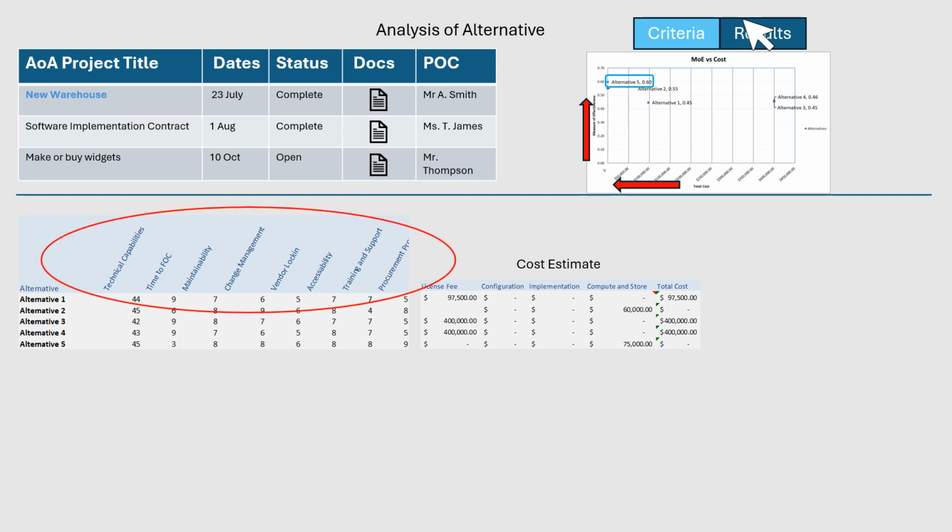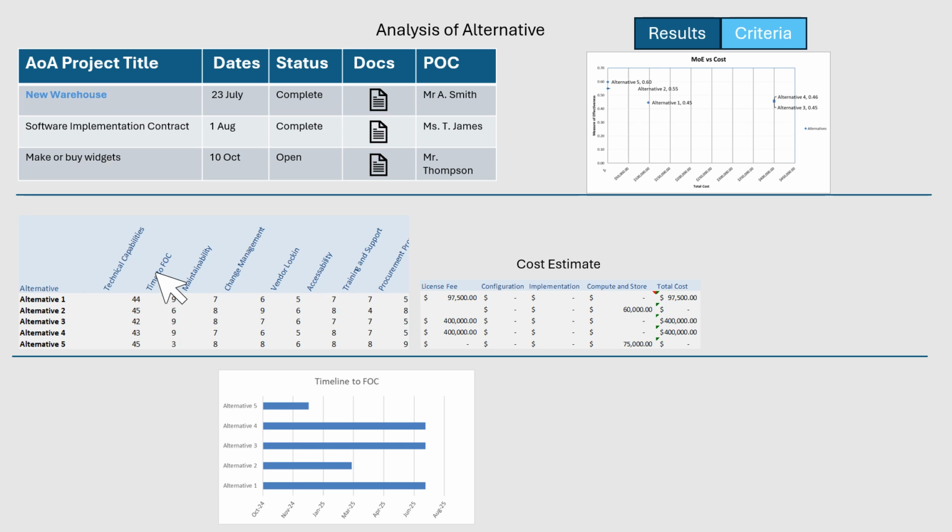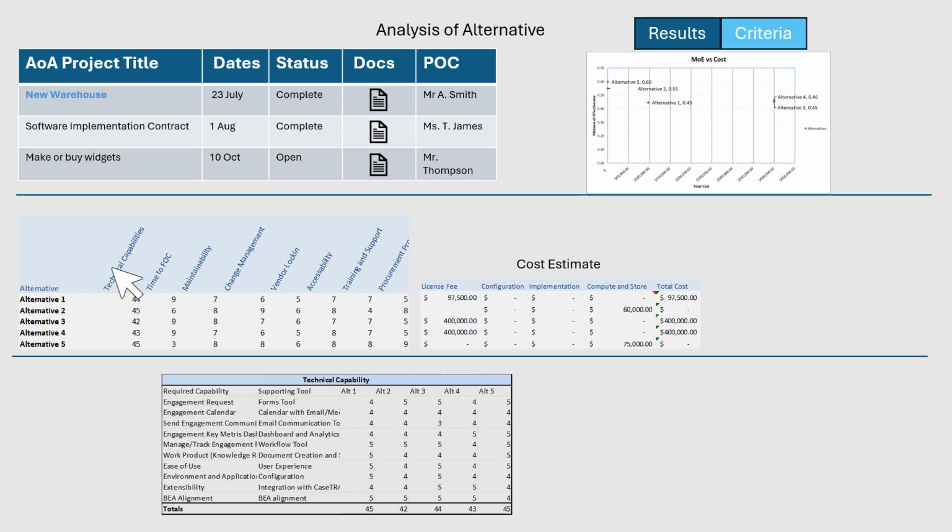From here, we can click on one performance criteria at a time to see how the alternatives performed against each other. Let's click on Time to Full Operating Capability. This shows us the estimated time it will take in months for each of these alternatives to be completed. Next, let's look at the technical capabilities of each solution. This shows us each of the sub-criteria that were used to evaluate the technical side of this analysis of alternatives.